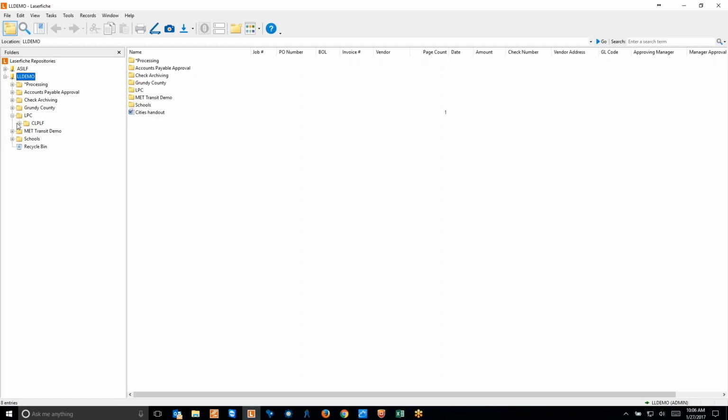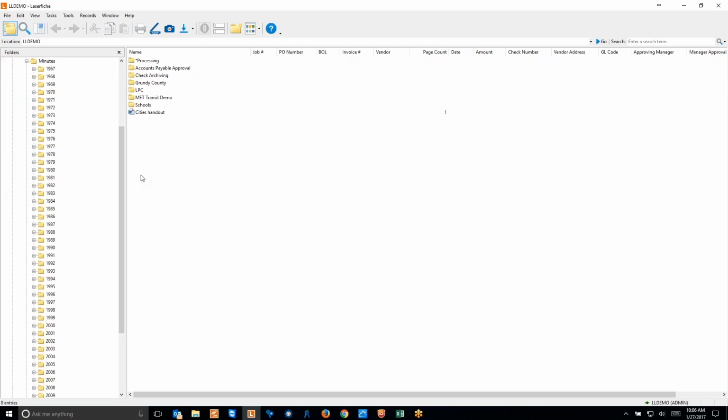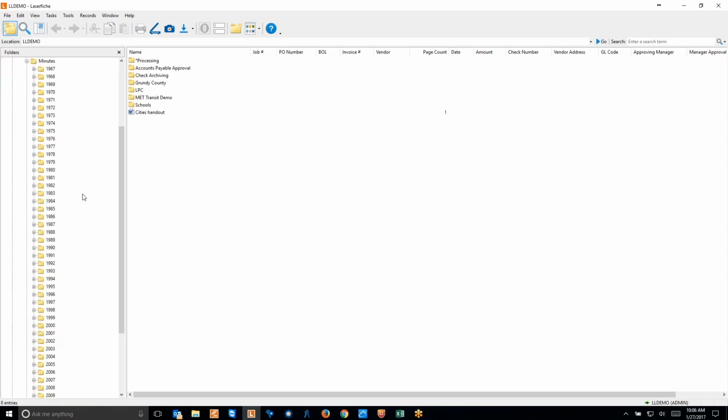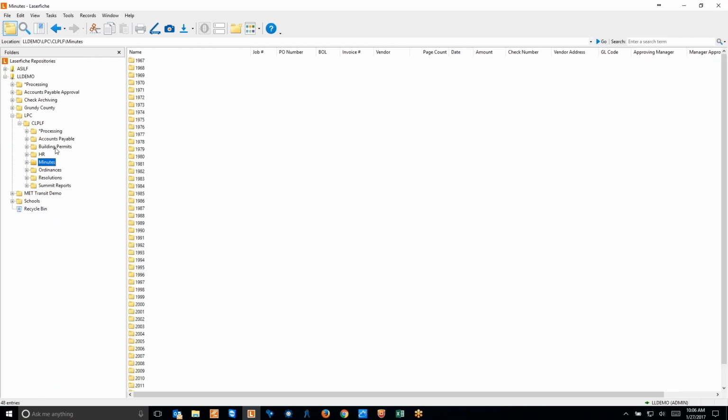I can expand folders. LaPorte City allowed me to take all of the minutes that they had scanned in, along with their ordinances, resolutions, minutes. I want you to notice, because I'll come back to this later, that the minutes go to 2014. And how we organize Laserfiche, so you're able to find stuff, is we use what we call a template.